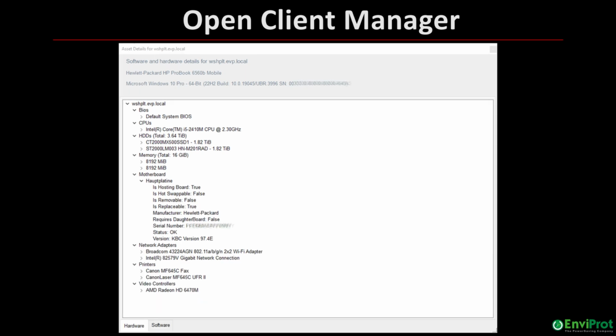Here, you can view detailed information for each category, including device versions, driver dates, serial numbers, and more. Each category contains data specific to that type of asset. Simply right-click on any asset detail to copy the information to your clipboard.